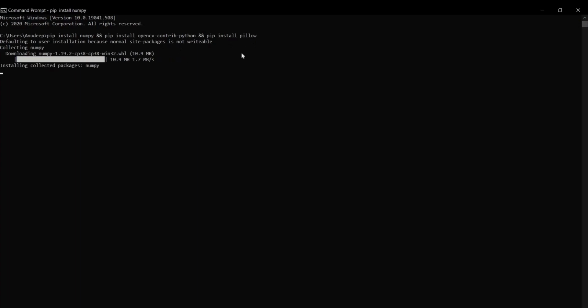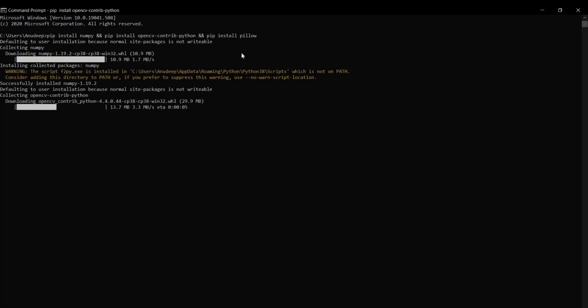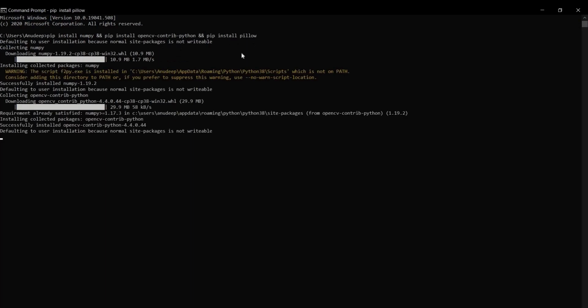Initially, NumPy will be installed. It goes in order. Second will be OpenCV. It will start and go on installing. There could be some warning messages. Kindly ignore them. And the third one will be Pillow. So all of these will be installed in order as we have given.